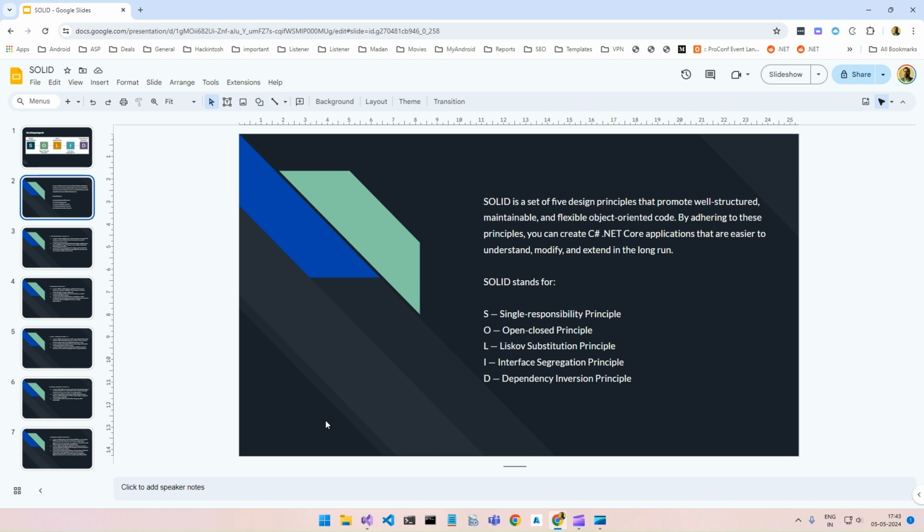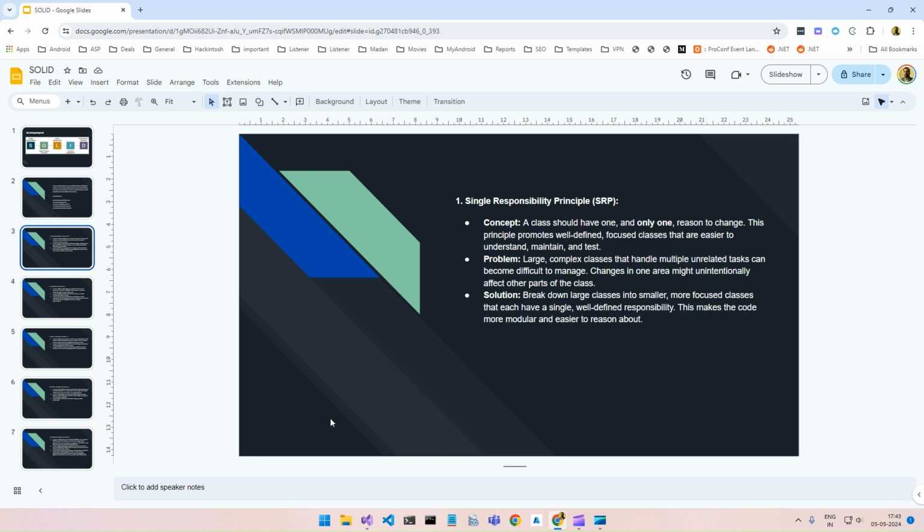Let's talk about these one by one in detail. The first one is the single responsibility principle. According to this concept, a class should have one and only one reason to change. This principle promotes well defined, focused classes that are easier to understand, maintain, and test, right?